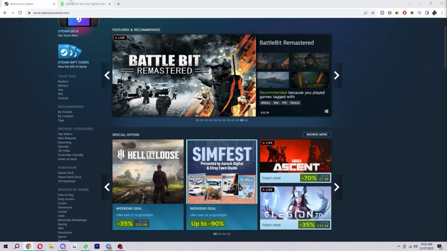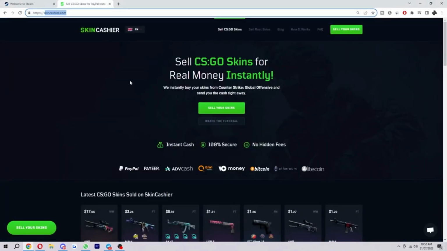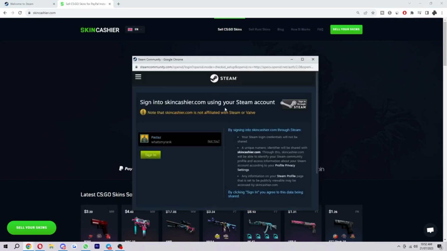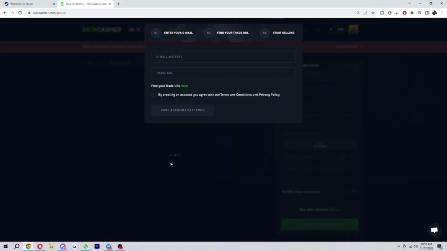So to start with, you first want to head to this website called skincasher.com. Now the first thing you want to do is click on sell your skins, and then you'll get a pop-up to log into your account. You just want to select your Steam account or log in if you're not already signed in, and then you'll be brought to this page here.